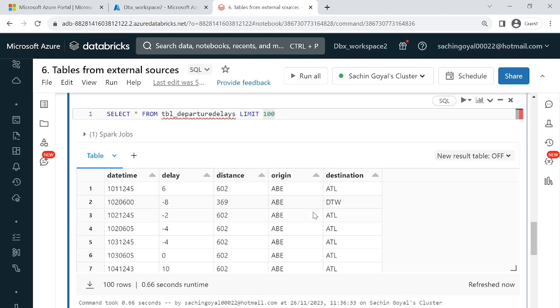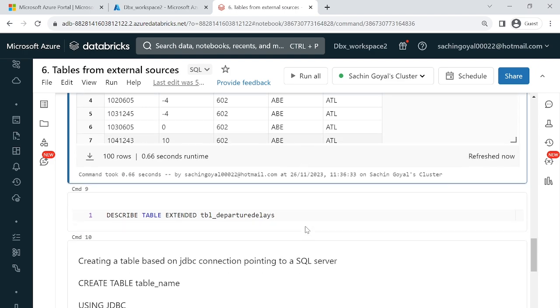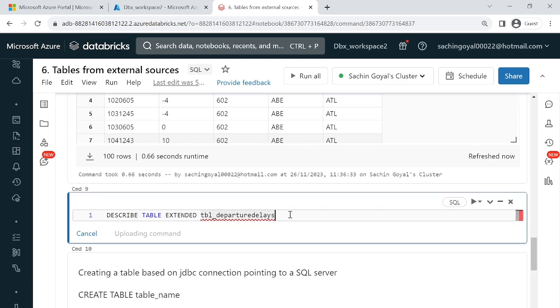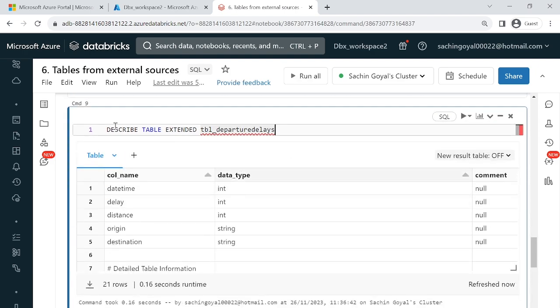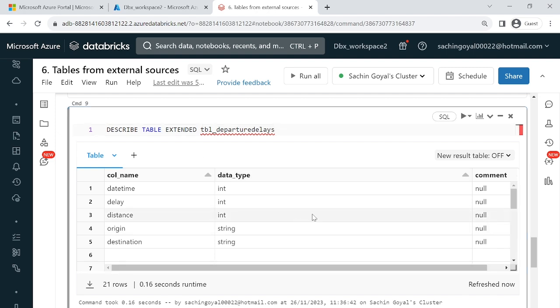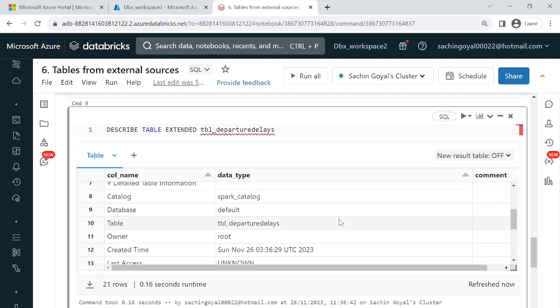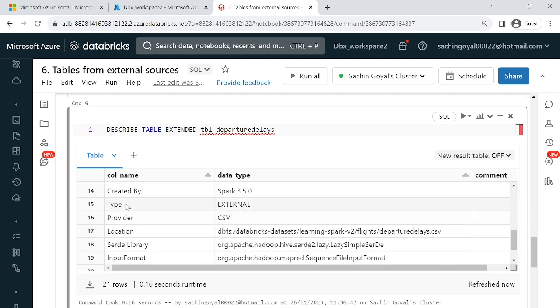Now let us see the content of the table. We can see the table has been created successfully. We can also see the properties of this table using describe table extended to confirm that this is a managed or the external table, and we can also see the location of the data. So the type of the table is external, it is CSV file, and the location of the file is this external location.